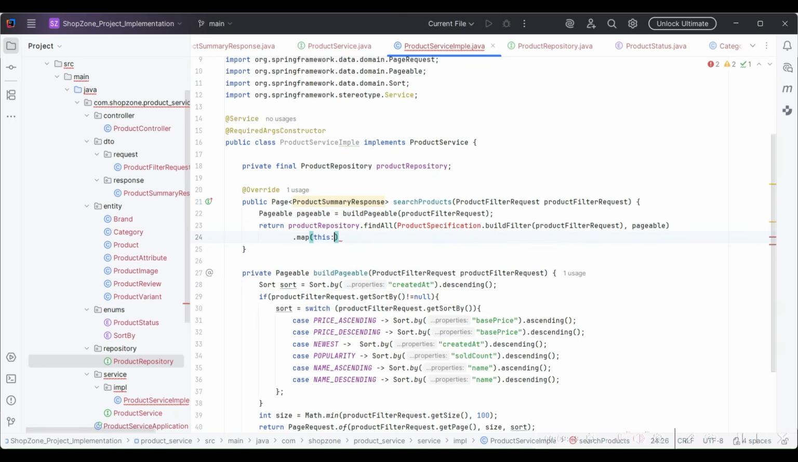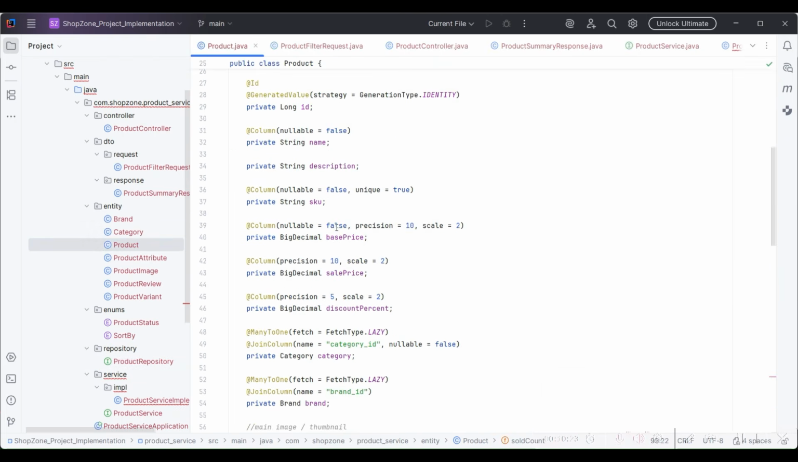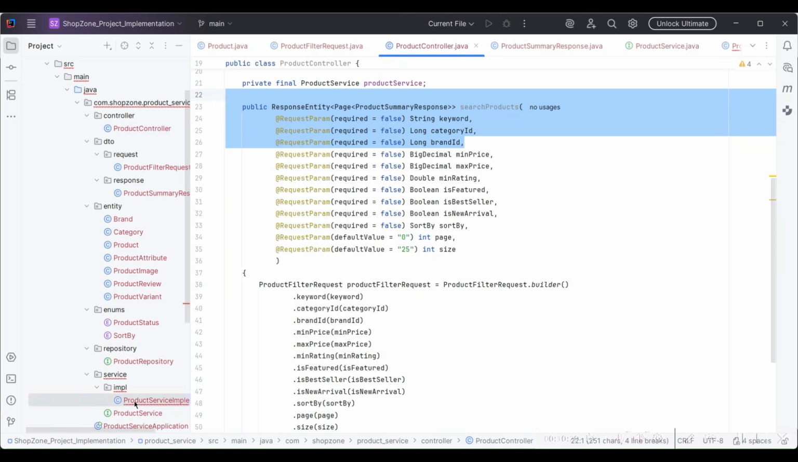Then we will map it, dot map, map to summary response, because we need to return the page of product summary response. So we'll create this method, then set the values and return it. It's nothing but a product DTO, so we need to get the product from the database and set the values in the product DTO, which contains fields like name, description, base price, sale price, whatever, and then return it. Yes or no? Yes.